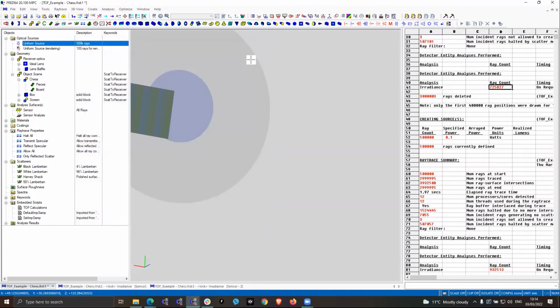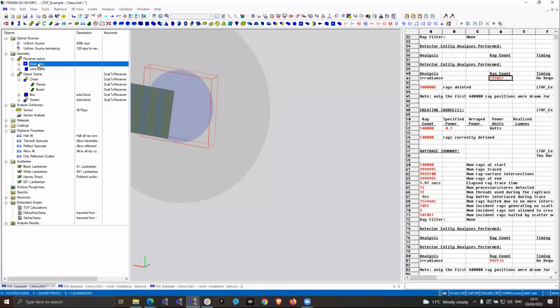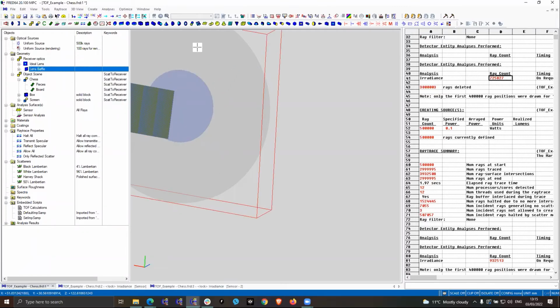The collection optics that the light goes back to is a fairly simplified optical system that just consists of an ideal lens. And there's also this annular geometry around that lens just to block light taking direct paths back to our sensor. So that's just something of a fairly simple baffle.